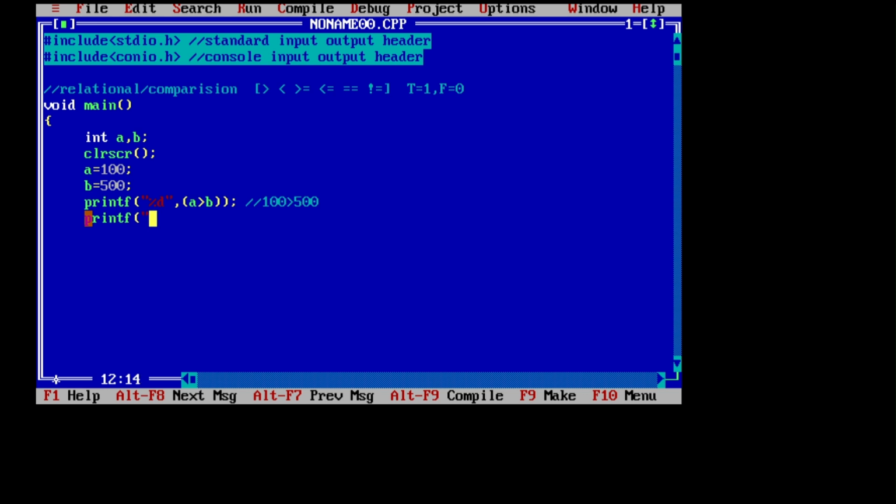Printf, I'm using \n so that the next output will be on a new line, the next line below. So a smaller than b is %d. So it will check whether a is smaller than b or not. Now again, if I don't want to write again and again, copy paste doesn't work here. So for copying, we can use Control plus Insert, and for paste we can use Shift plus Insert.